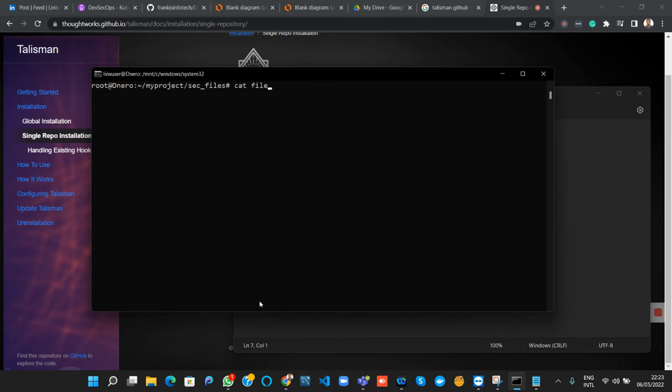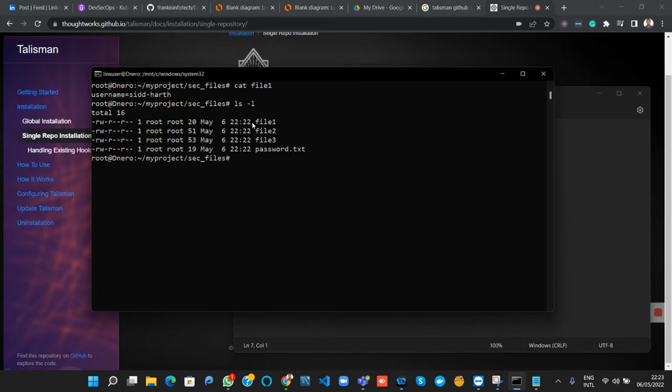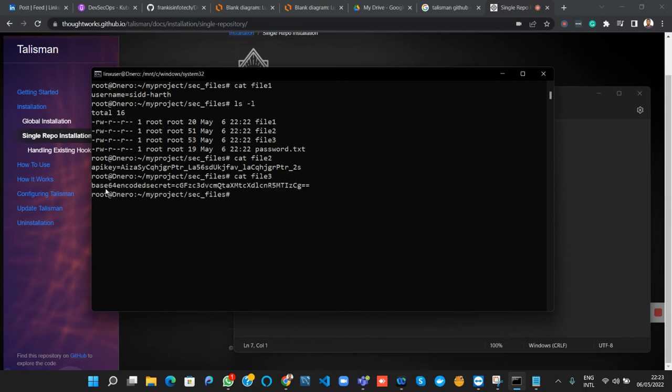Let's see, cat file one is just a username. Let's see again, cat file two is an API key. Okay, this is secret information. It's an API key. So let's look at cat 3. Cat 3 is a base64 encoded file. Now let's look at password.txt. Here is my password file. So I have secret files in here.